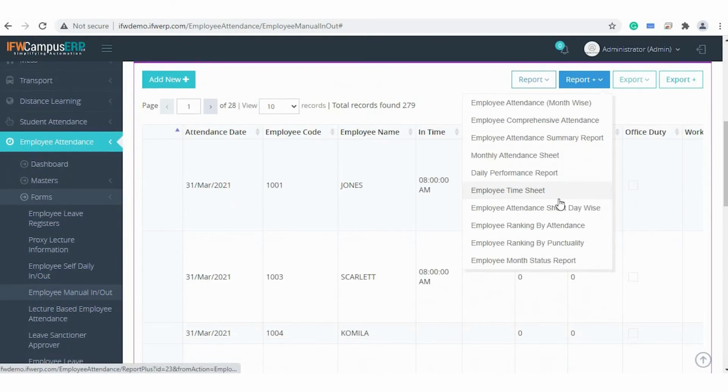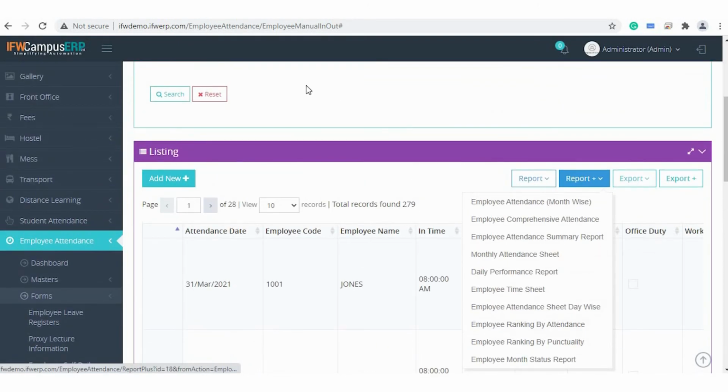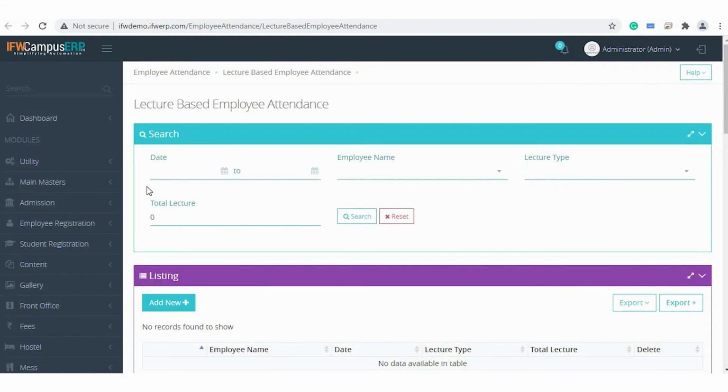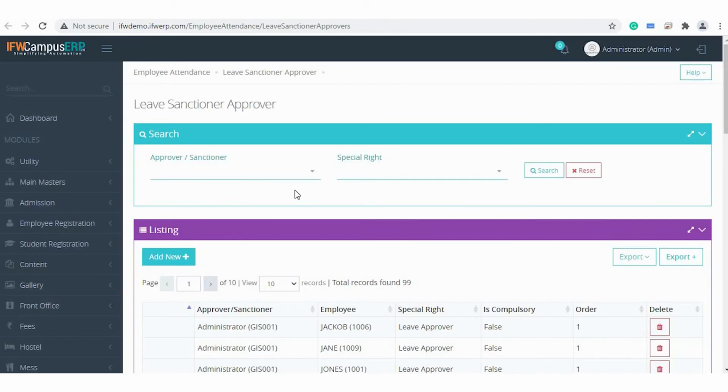In the same way, you can generate all these reports given here. Next is the lecture-based employee attendance, which is used to take the attendance of those employees who are assigned in the institute only for particular lectures.